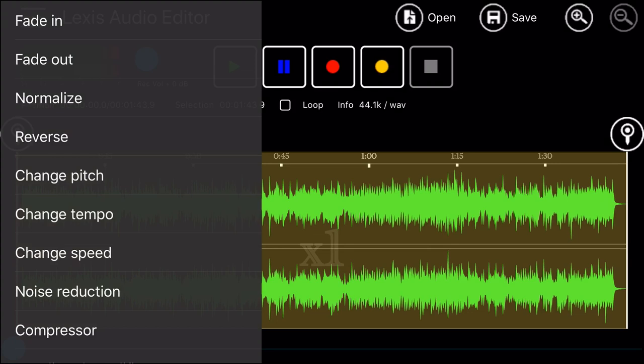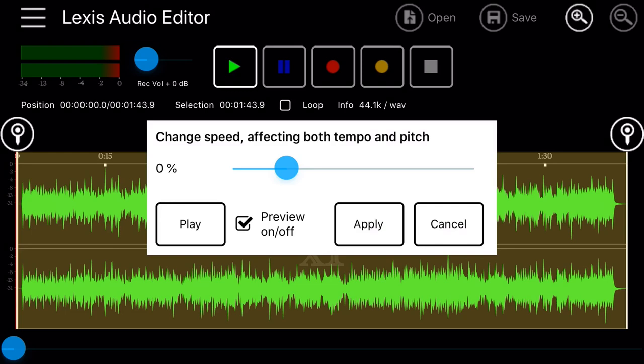Now, I'll show you speed first because pitch and tempo are basically derived from speed. So we tap on speed here and now we can change the speed. Now, this is going to affect both tempo and pitch. So it can go up by a percentage or it can go down by a percentage. And we can actually listen along and preview it as we go. So if we hit the play button, what I'll do is I'll put the speed up and then I'll put the speed down and you can take a listen.